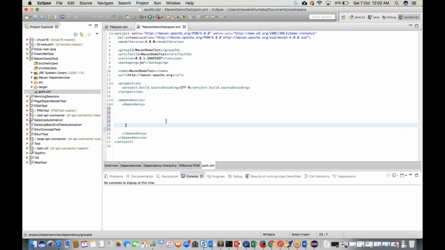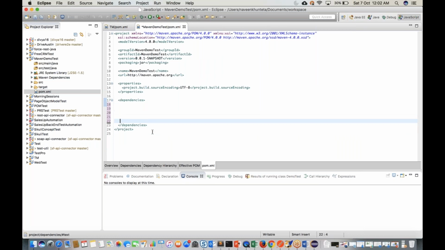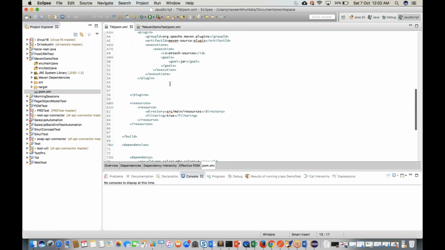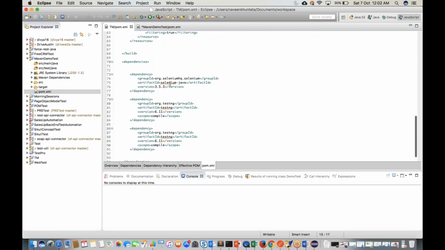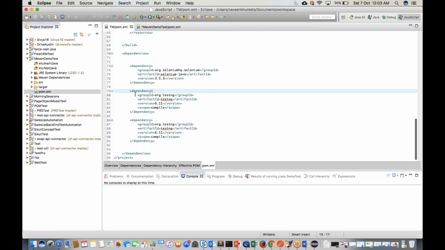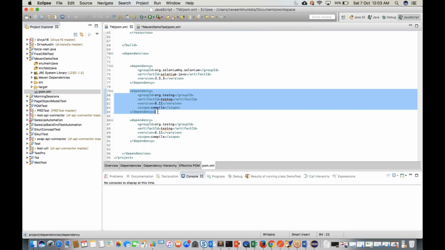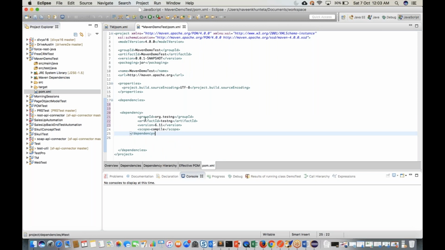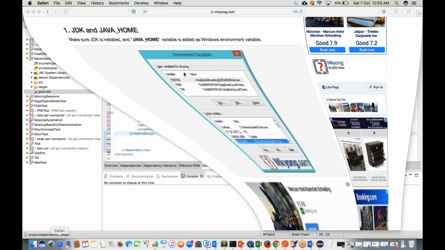Okay guys, I'll remove this dependency from here. So inside the dependencies section, what we have to do, we have to add, let's see, I'm going to add dependency for TestNg. So I have this dependency. Let me get this dependency. For TestNg, you have to add this dependency, guys. Okay, this dependency you can get from online also, from Google also.